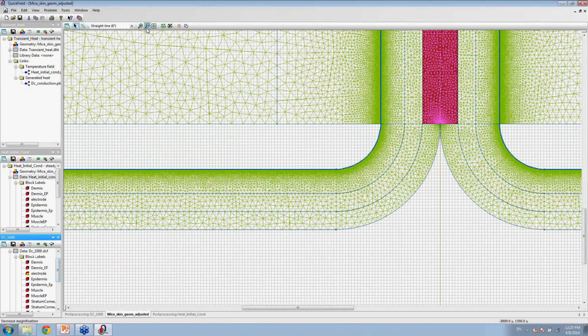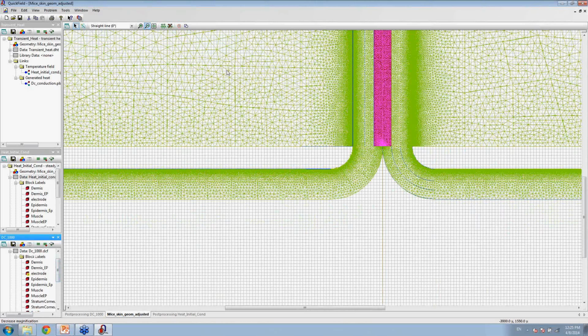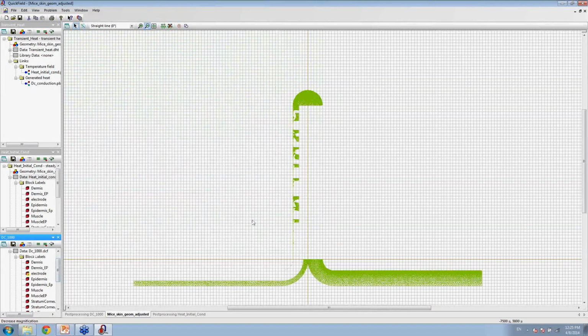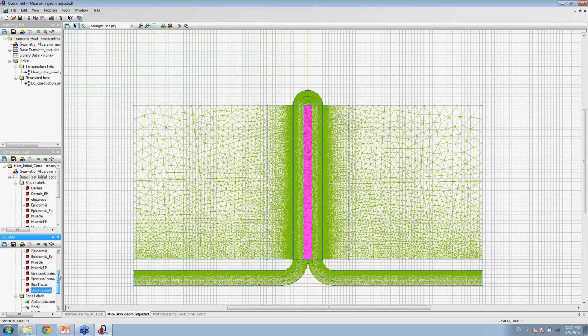Okay, so now we gave the basic properties for the materials in the model, and it's a composed model because we have a lot of different materials here, both normal tissue and injured tissue. The second part of the process will be to give the boundary conditions, and we give the boundary conditions on the edge labels. So it's here.